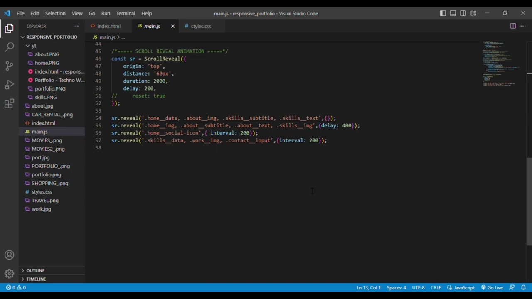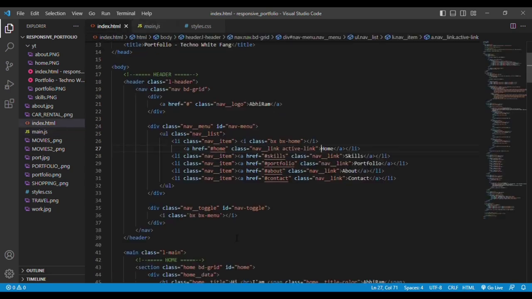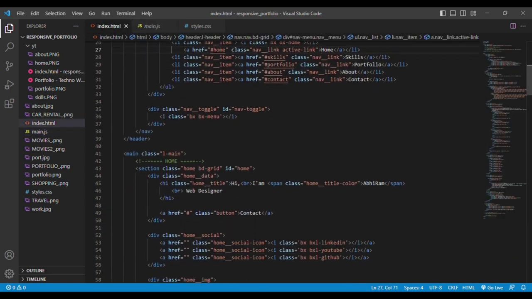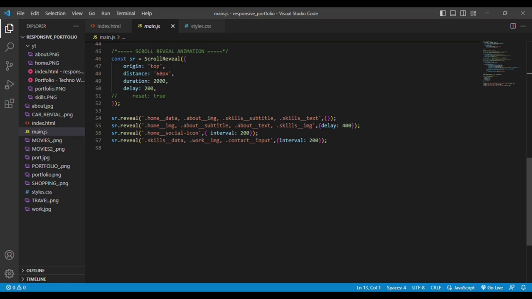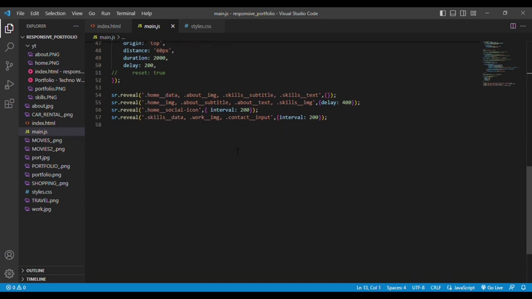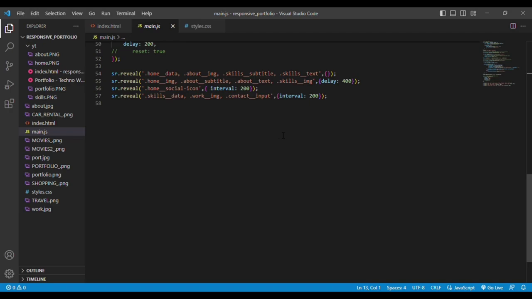This is how we add scroll reveal to particular sections by using the class names that are available, like home data. This is actually the class name which is available here. You can see home data. The home data will first come from top to bottom, because you have mentioned here origin from top. From top it will come down with a distance of 60 pixels and a duration of 2 seconds. This is how you add the scroll reveal. Then you can see the images.